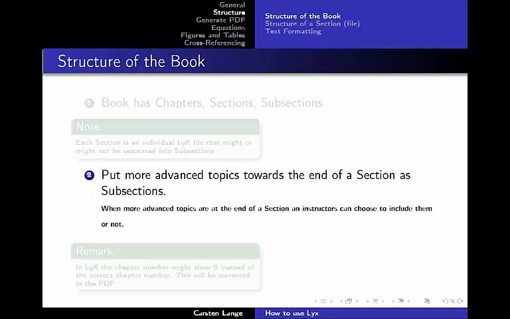And if you cover topics that are more sophisticated, it would be good if you put them at the end of a section, possibly as its own subsection. That will later give instructors the choice to either include these more sophisticated subsections or not.